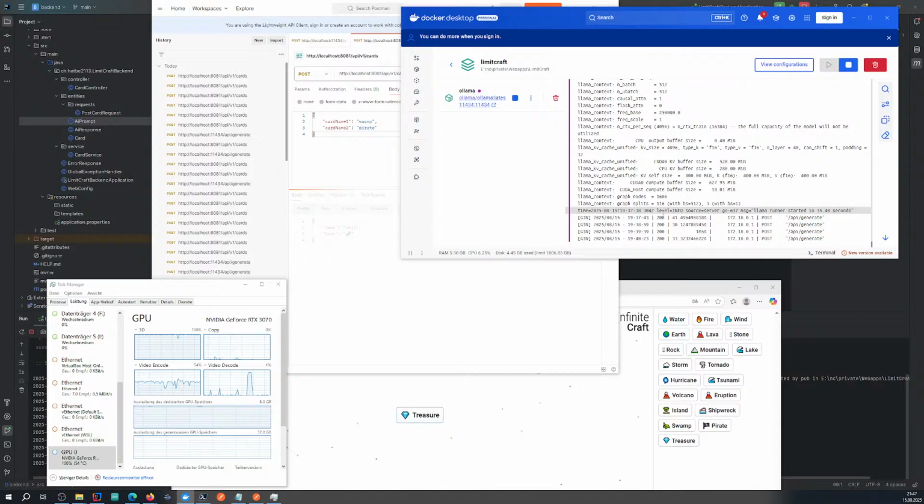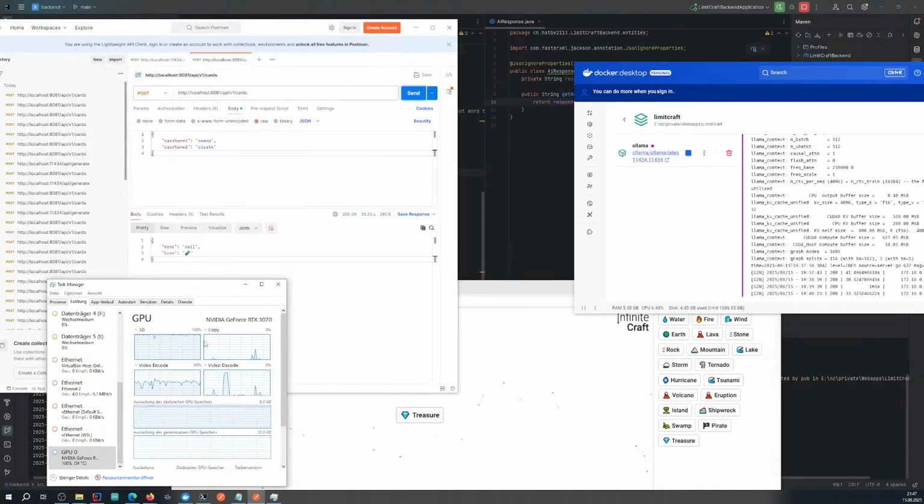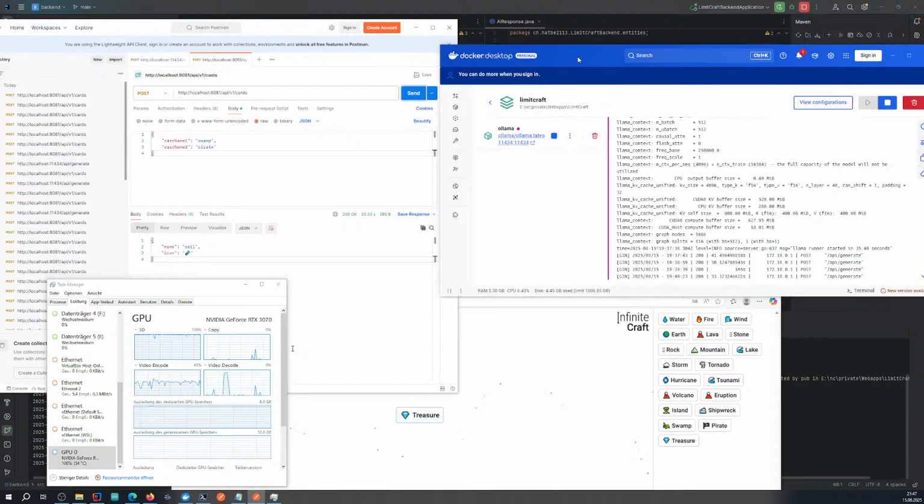What is it doing? Yeah, it's completely frozen. So, GPU is still at 100%. Does it finish the request or what?